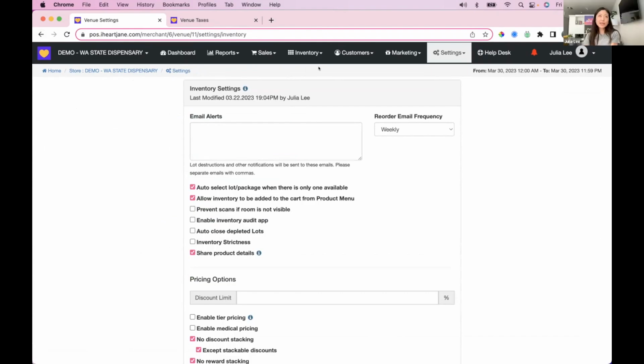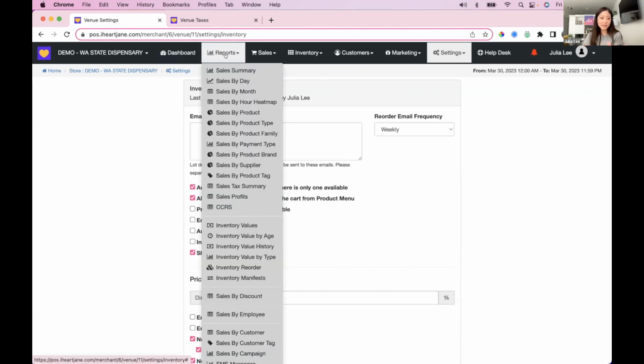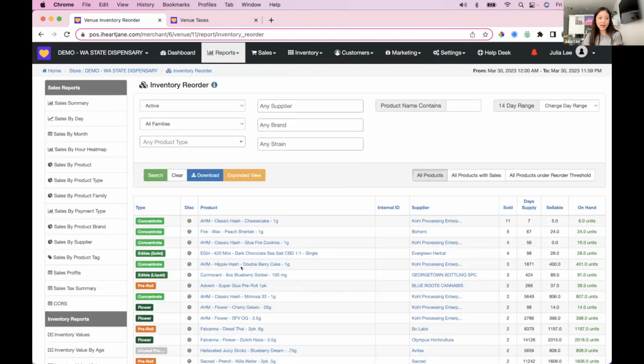So we talked about that inventory reorder threshold. That comes into action in a couple of places. So first, I want to show them the inventory reorder report. This is something that inventory and buying team is probably going to use a lot. And it uses that reorder threshold here.